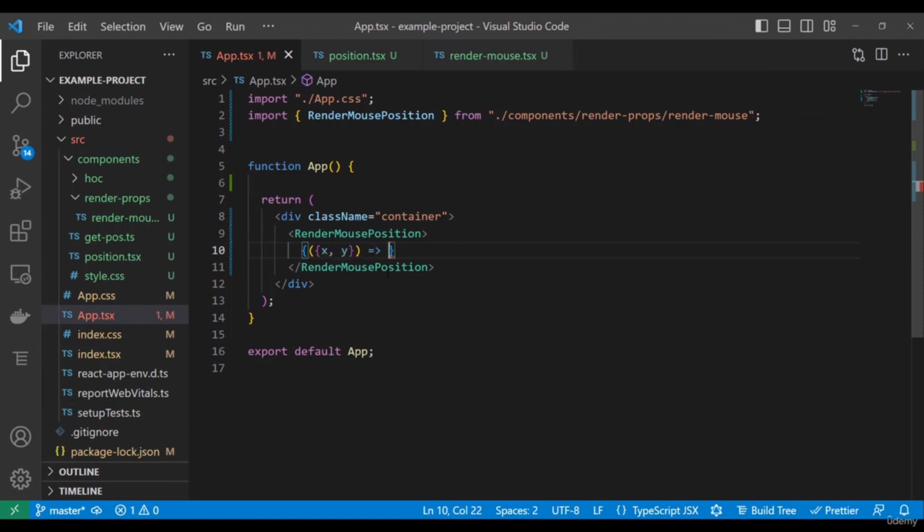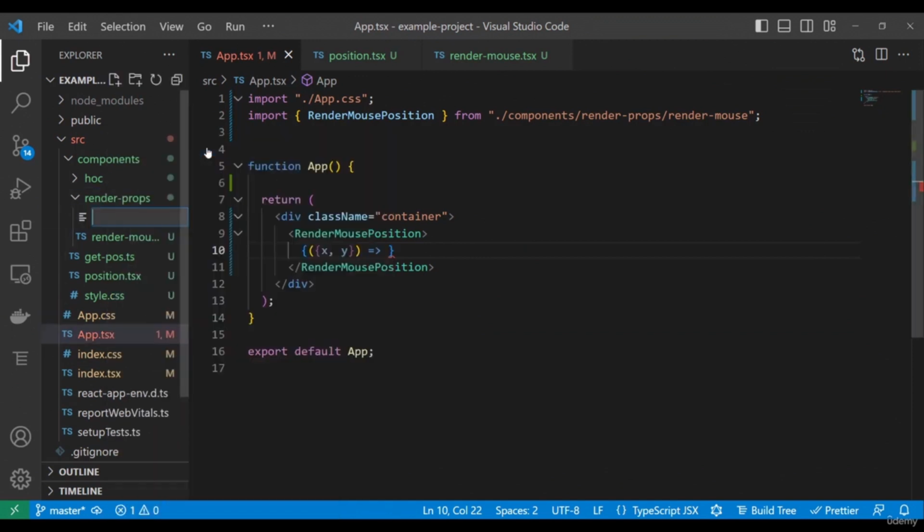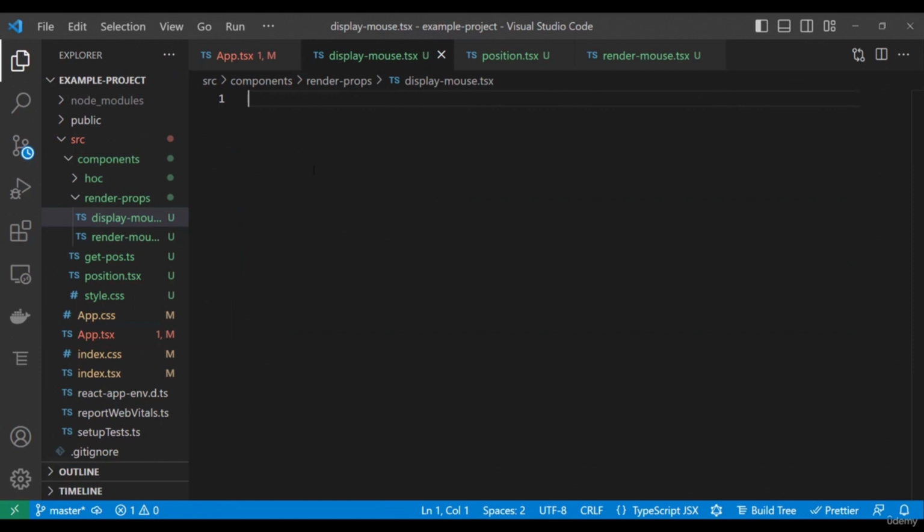Let me just keep things cleaner in here. I'm going to create a file. Let's call it display mouse.tsx, same as the previous HOC example. I'm going to say const display, let's name it mouse position.